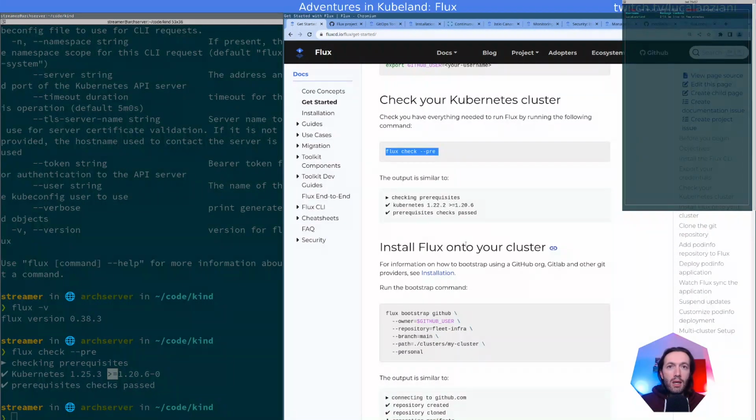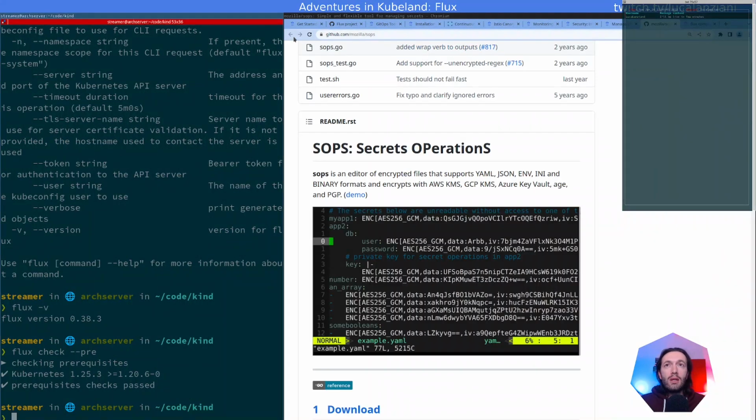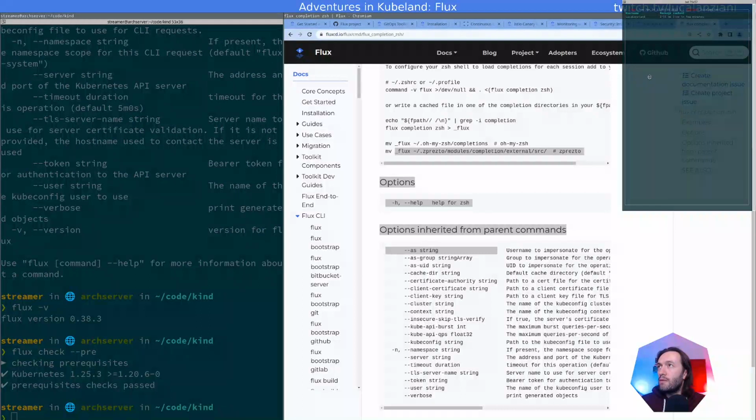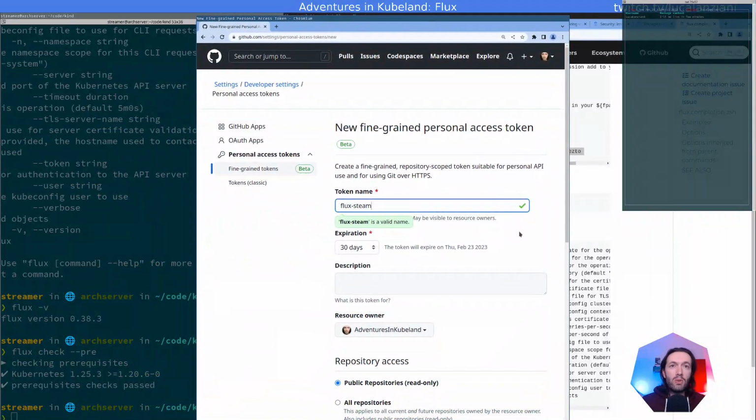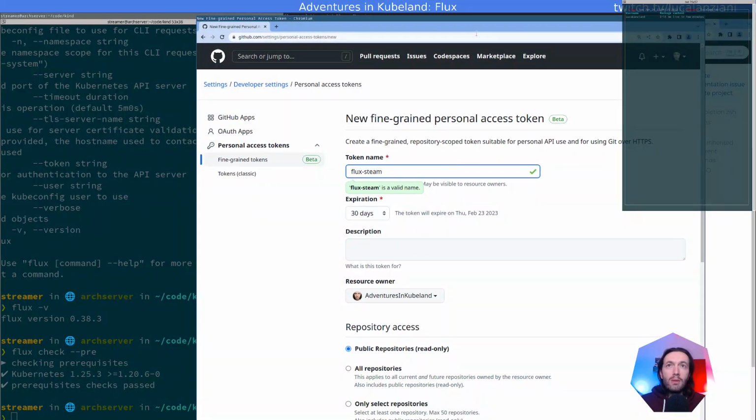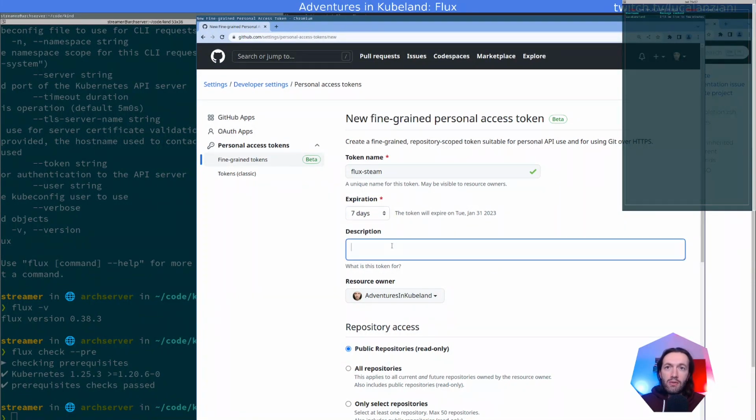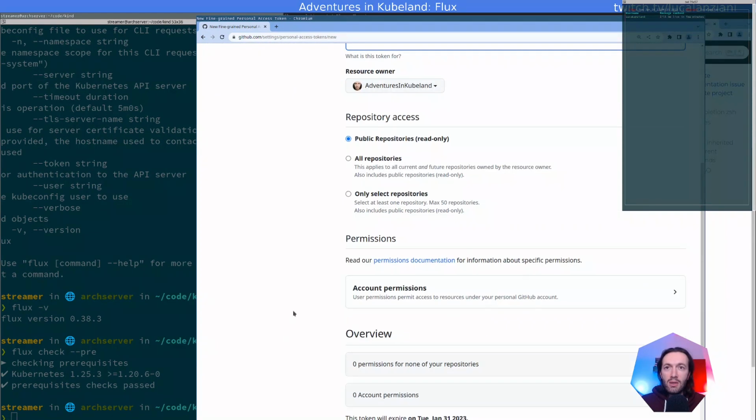Install Flux onto your cluster, and now it's actually asking for this thing for us, right? Okay, let's do that then. So just so you know, I do have a new account in GitHub for this that is called Adventures in Kubeland. I can even show you this part here, right? So this is what I'm doing, right? I'm actually doing flux stream, and expiration 30 days, but 7 days is more than enough. So if by any chance I expose this, I can be sure that in 7 days it's gone in any case. Public repository, read only.